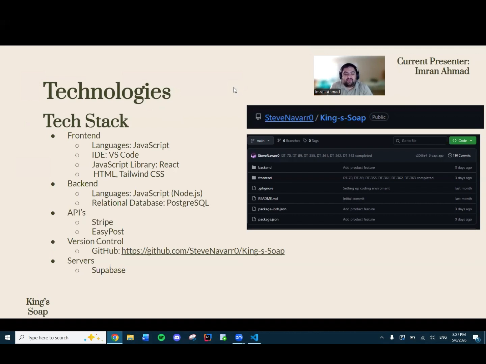So for our front end, we have JavaScript. For IDE, we have VS Code, and we use React, which helps us create modern user interfaces. And we have Tailwind CSS for styling, which allows us to not have a separate CSS page for each page. And for backend, we also use JavaScript. We're using Node to be our runtime. And of course, our relational database is PostgreSQL, which is in PERN.